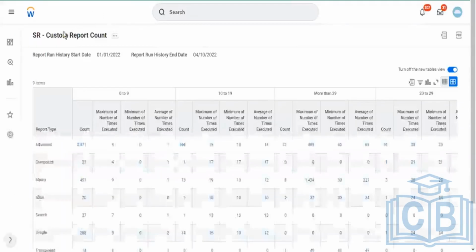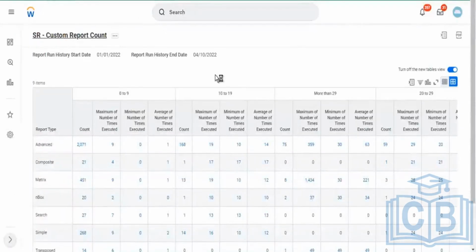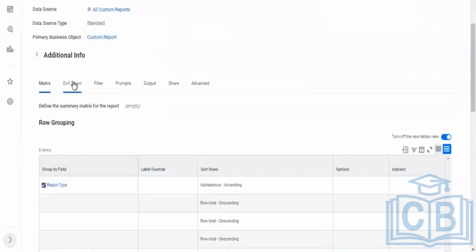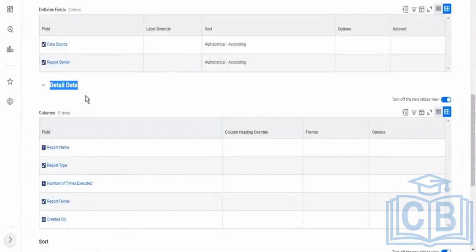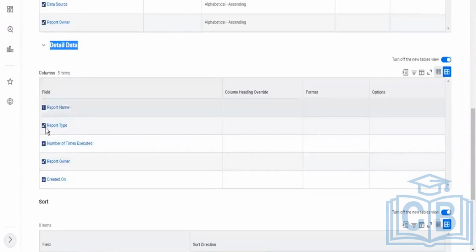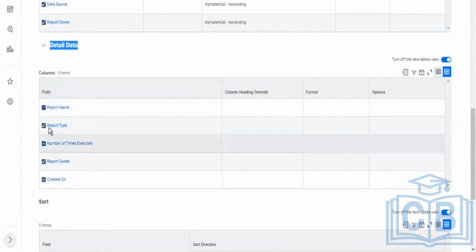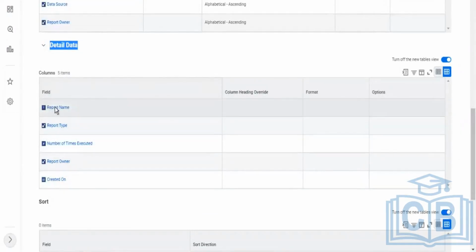Let me open the report side by side so that it makes sense to you. Earlier, under drill down, overall, I had come in here under detailed data. I had added these fields, right? And these are what show whenever I click on any number.